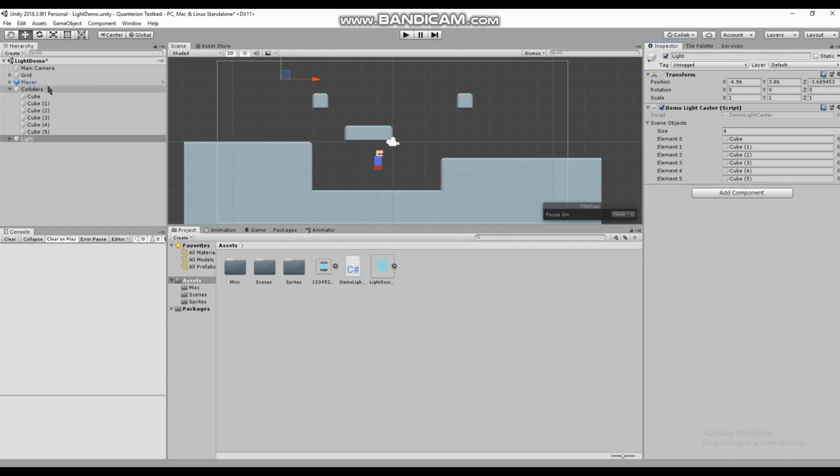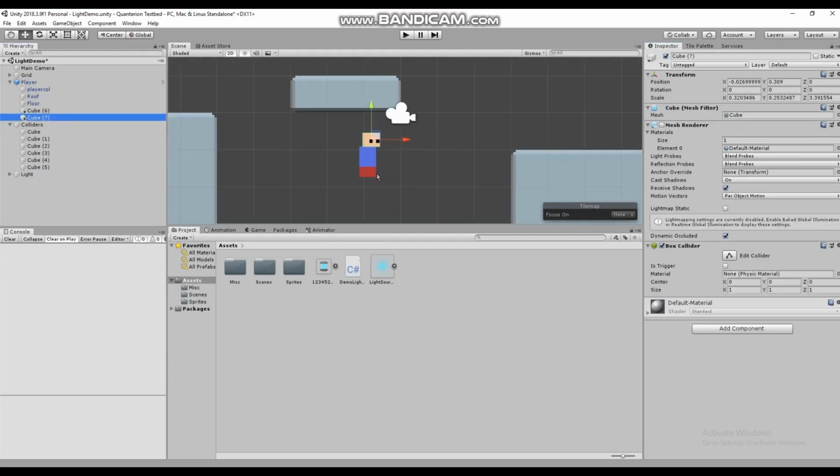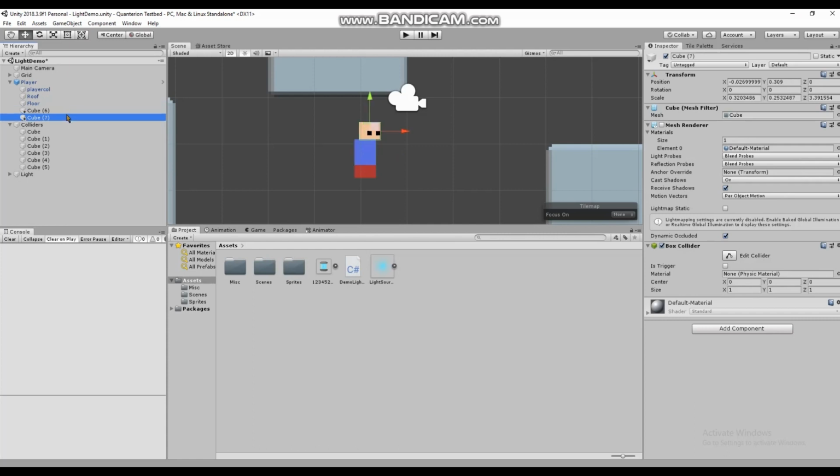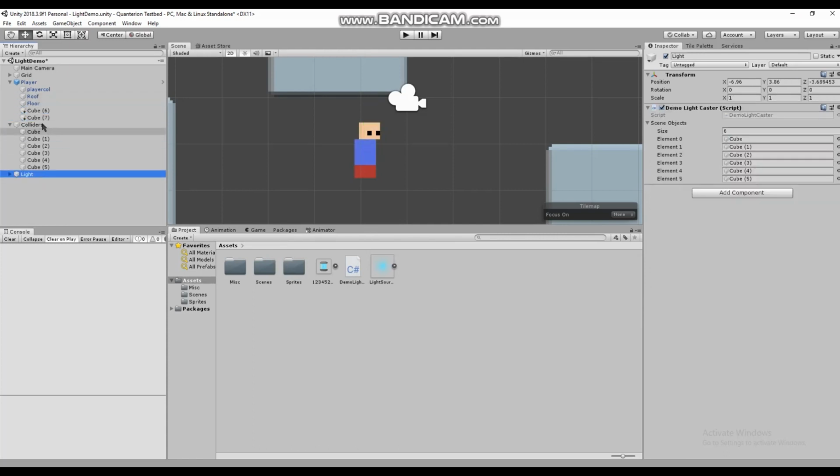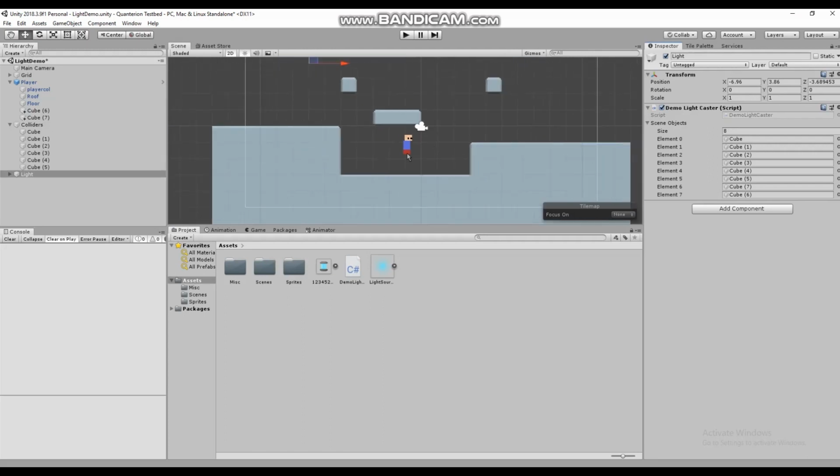Now, on my character, I've also got a couple collider objects connected to him. So I'm going to actually add those to the light source as well, so that when the character moves around, he actually affects where the light is and where the shadow is. So now that we've added that, I just like adding that as soon as possible so that I don't forget about that.